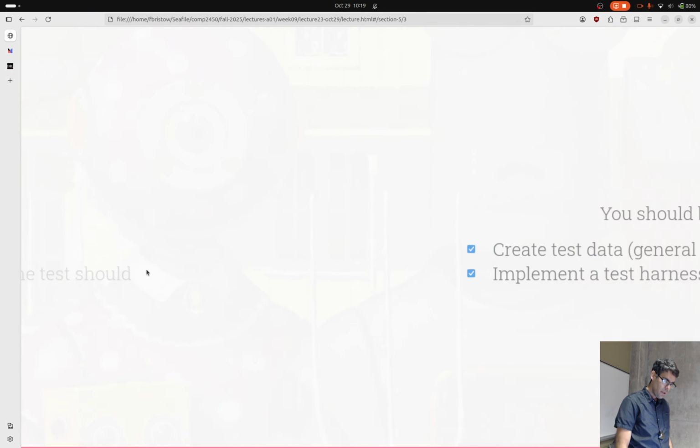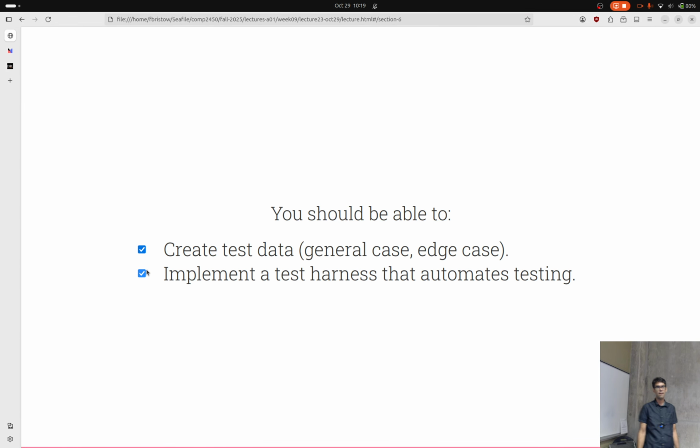At this point, you should be able to create some test data. I've made that observation. You can do that. Test data is inputs and expected observations. At this point, you should be able to implement a test harness that automates testing. Again, I give you permission to use the code that I'm providing to you. You have permission to use that.